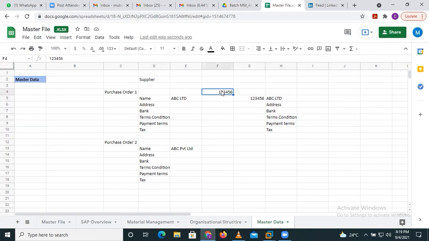So it is saving my time, first thing, correct? Because I do not need to enter all this information every time. I just need to provide this number in my purchase order. First time this way, and the second time I'll just provide the same number, correct? I'll just enter my vendor number here, and the system will read all the information that belongs to that number, correct? So that is one advantage of having master data.